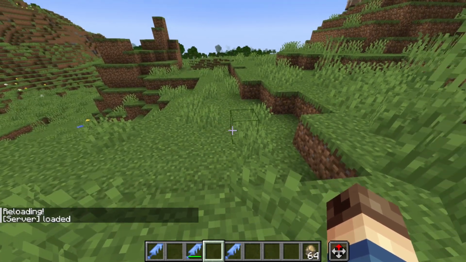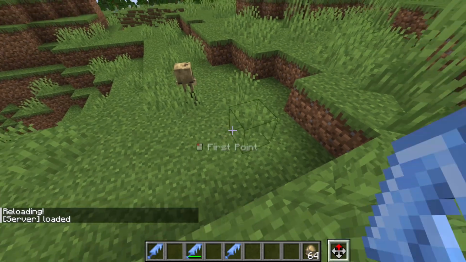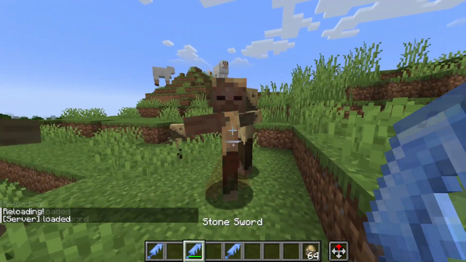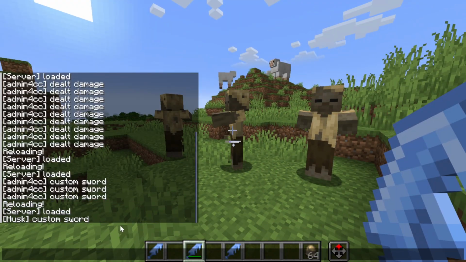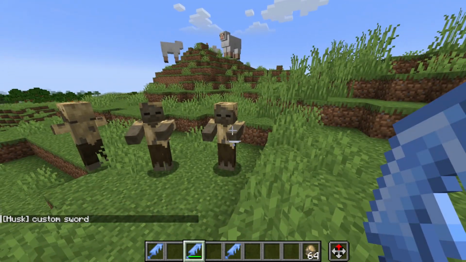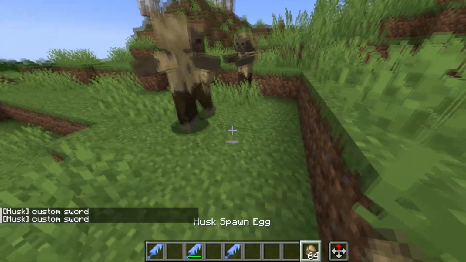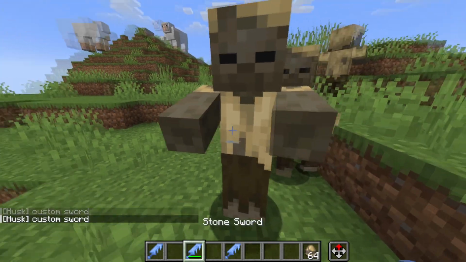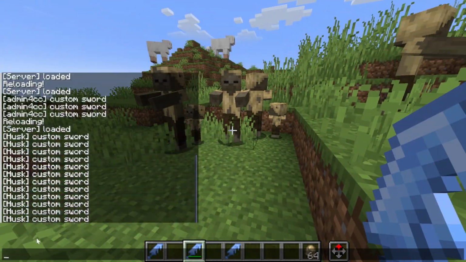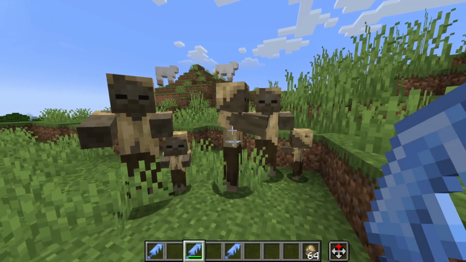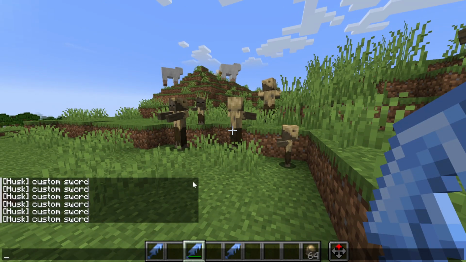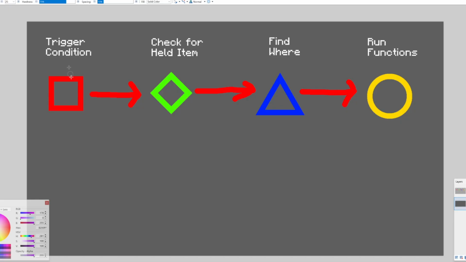So with our entity tag present, well now, I don't want a baby zombie. Now, if I hit a mob, you'll see that now the husk is the one saying custom sword. And this would also work for a sweep attack. If there's a bunch of mobs in one place, I think we'll get a bunch of them to say custom sword all at once, because they're all taking damage all at once. Okay, so we did already hit the three criteria that we're going for. We have the trigger condition, we have the check for the held item, and now we're finding where to actually execute it, which is at the husk, right?